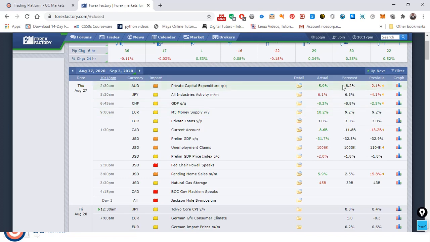So in this case, this is the forecast. Analysts forecasted that the private capital expenditure for AUD, the Australian dollar, would be minus 8.2%. This is what they were expecting. But when the result came out, it came out as minus 5.9. You can see that minus 5.9 is better than minus 8.2. That means the Australian dollar would have strengthened. This would have been good news for the Australian dollar.